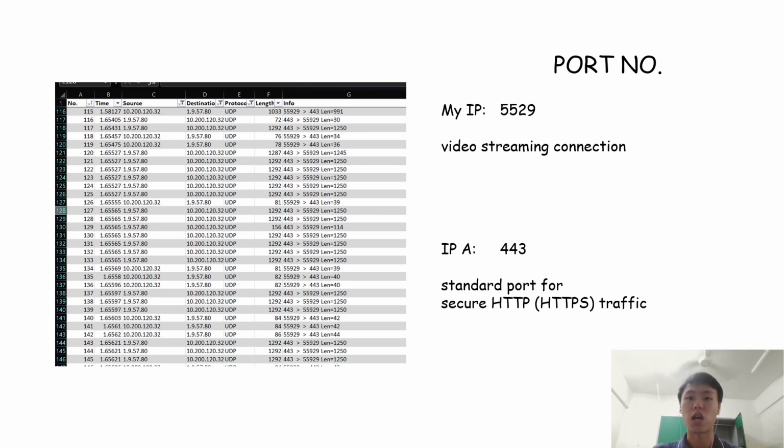5529 is a high number port that doesn't have a specific role, which suggests that it is used for an established connection in this situation, while 443 is the standard port for secure HTTP or HTTPS traffic.